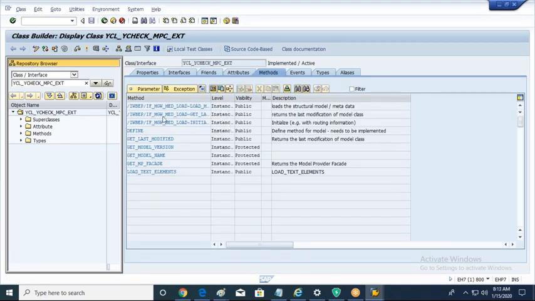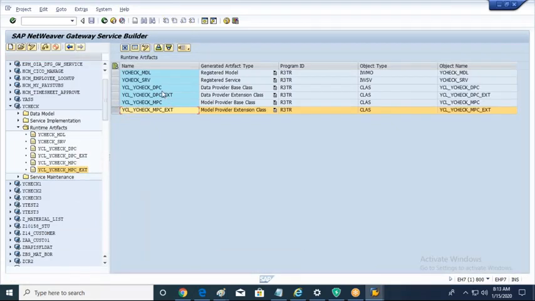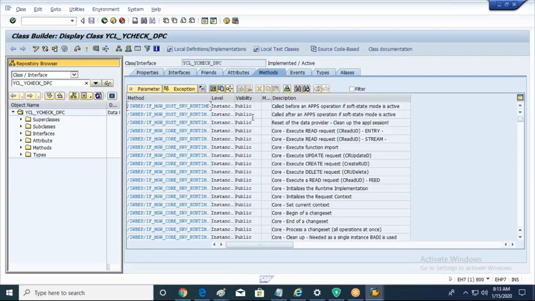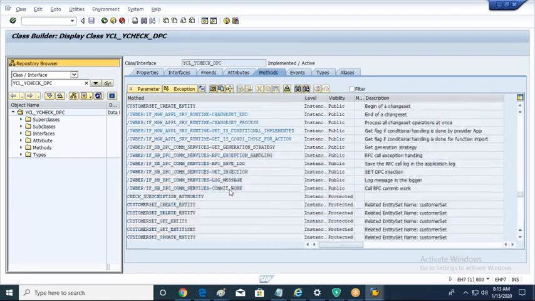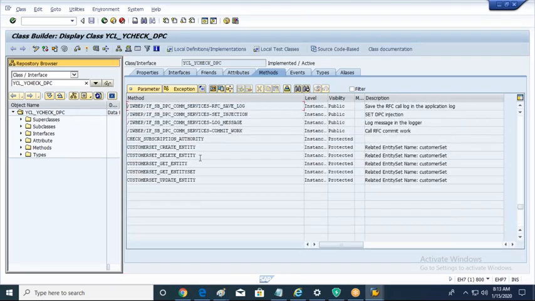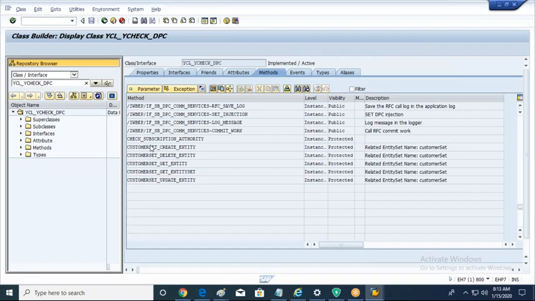So here also it's the same. But for us, the data provider class contains the CRUD methods. Whatever you have seen in the service implementation, those methods are seen in this class, like create entity, this is your entity set name, delete entity, get entity set, update entity. But here we don't implement our methods.